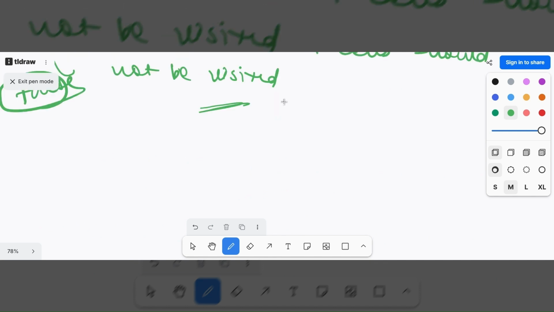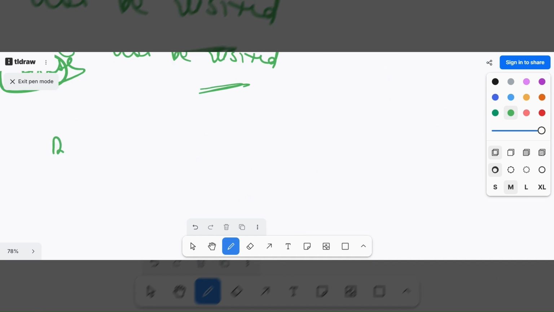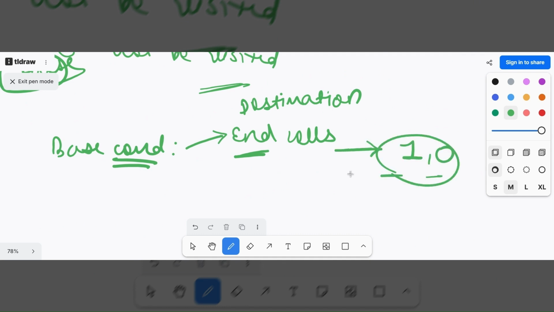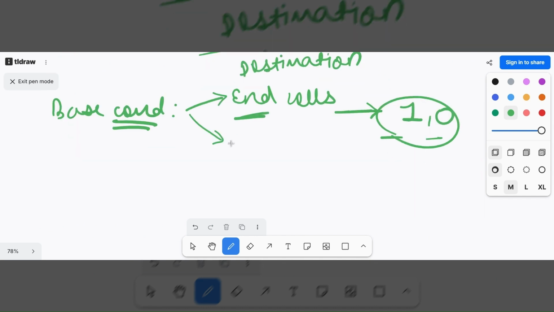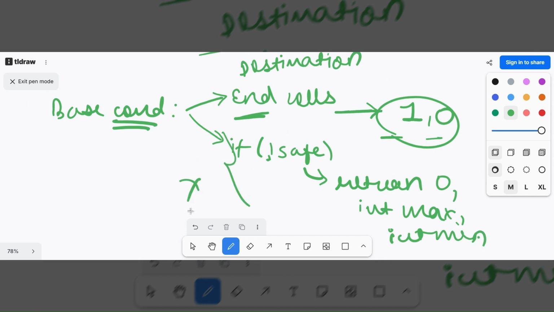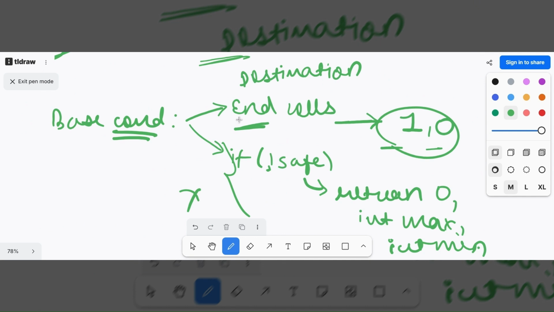Okay, now another thing is the base condition. Your base condition could depend on the end cells or the destination cells. Once you reach your destination cells, you can return 1, 0, or anything like total sum. And if you go out of bound, so if not safe, you may return 0, or INT_MAX or INT_MIN, depending on the question. But we will not follow this path. We will have only one base condition.